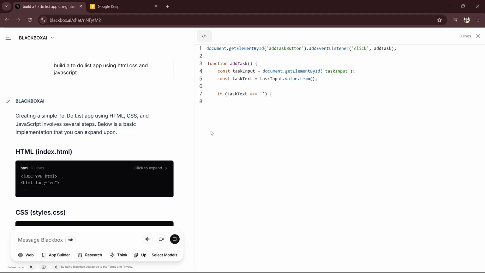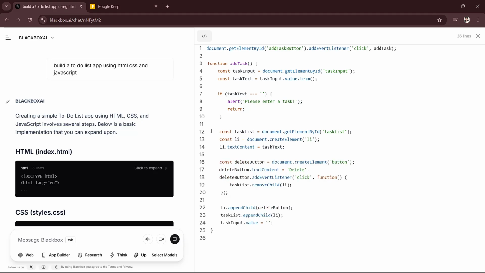And then you will have to copy the code and paste it into your code editor, and then you will save each part in the appropriate format: HTML, CSS, and JS, and so on. And then open the HTML file in your browser to test the app.